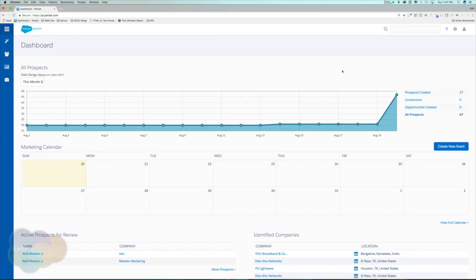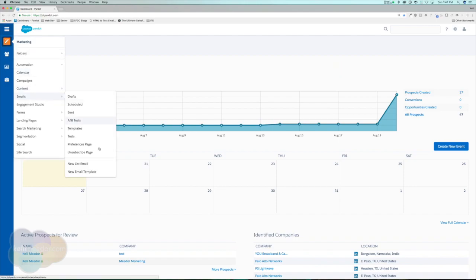Right, so within Pardot, we have two different types of emails. If we go to our marketing and email, you'll see here we have a new list email or a new email template. So what's the difference? An email template is going to be a base template that you might use for autoresponders, one-to-one emails, engagement studio emails, or maybe you have a base template for a newsletter that you might send to a list email. The only thing you want to do is change out the pictures and change out the text. So it's considered a template.